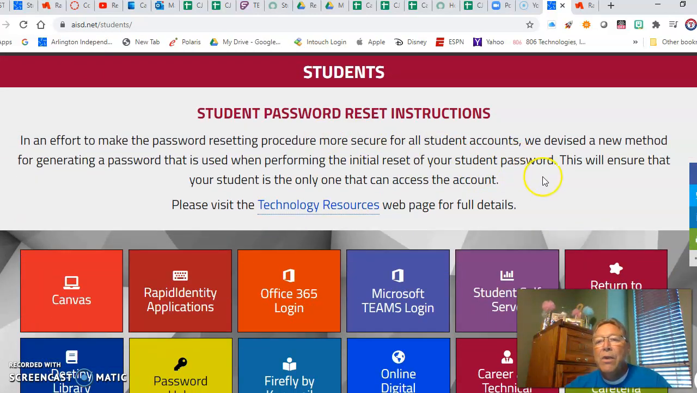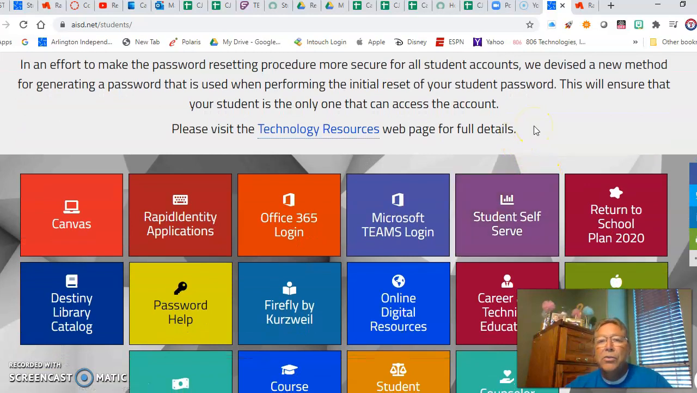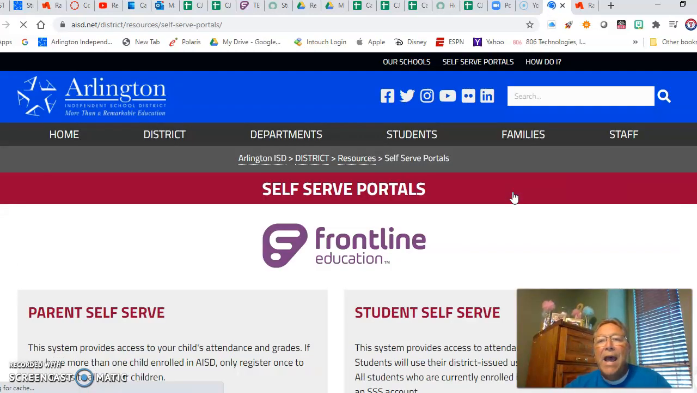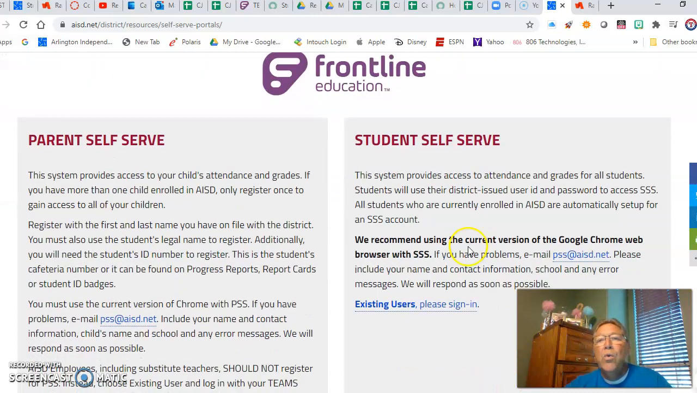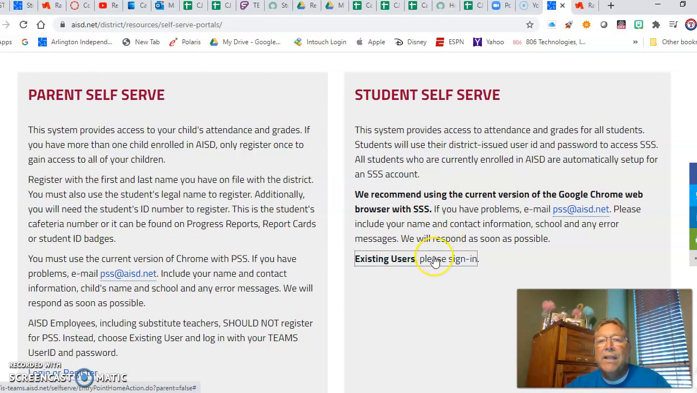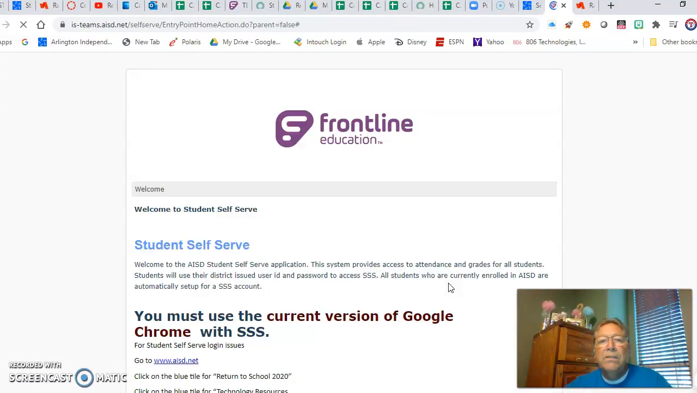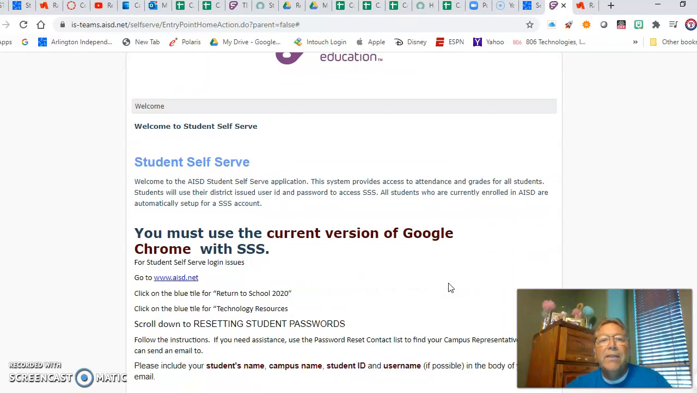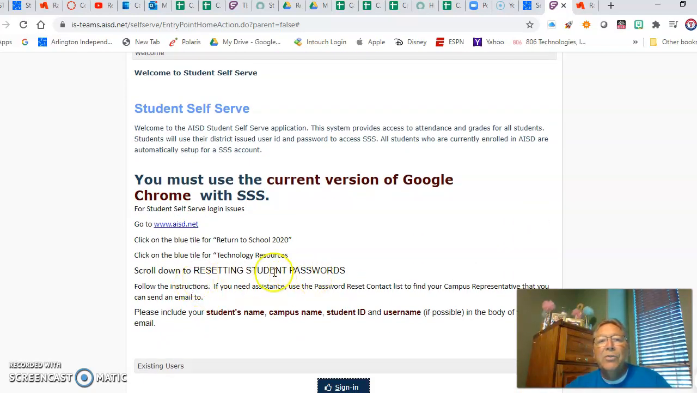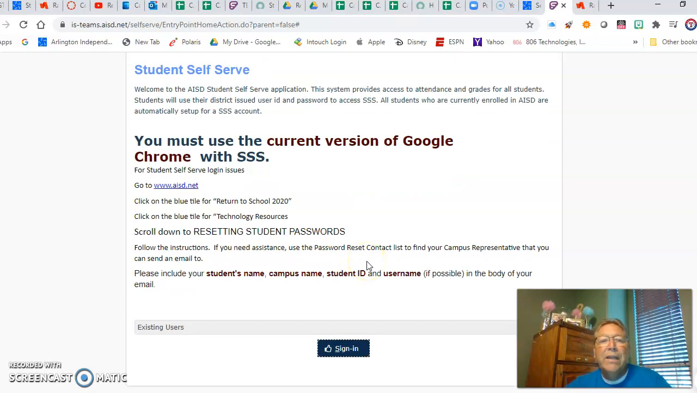But before we get to that, what I want to go over is accessing your student schedule, for those of you that might be having trouble. So you see this student self-serve app here. You're going to click on the student self-serve app, go underneath where it says student self-serve once again, and go to existing users, where you're going to have to log in. Once this page comes up, it gives you more information about resetting student passwords, but this is for those of you that have passwords and can get in.